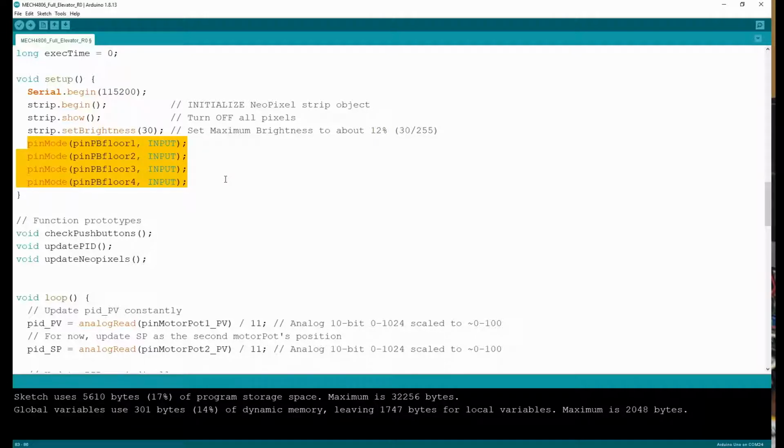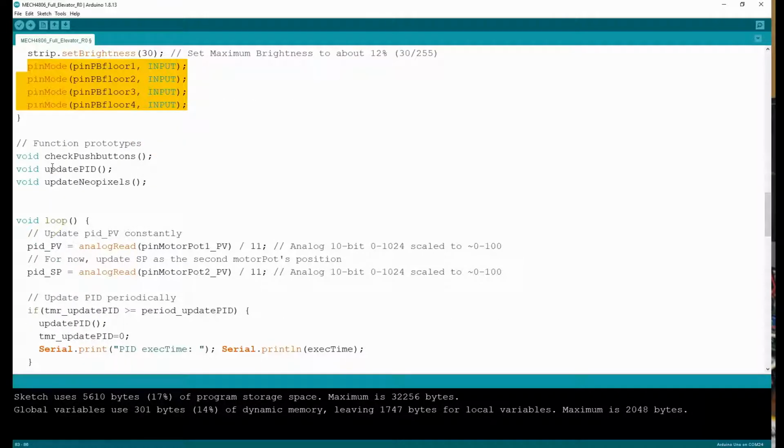Floor push buttons are inputs. These are those prototypes that I was talking about with functions. If these were not here, when the compiler goes through the program from top to bottom looking for errors, and it gets to loop, and I call update PID, if it has not seen function update PID yet, it will throw an error. But I don't want all of my functions to be at the top of the program. I want them to be at the bottom of the program.